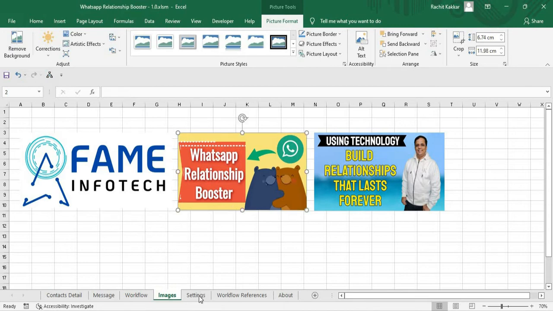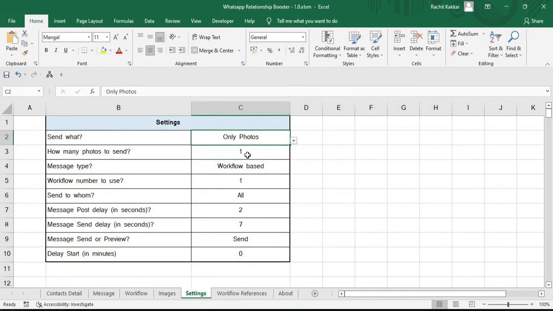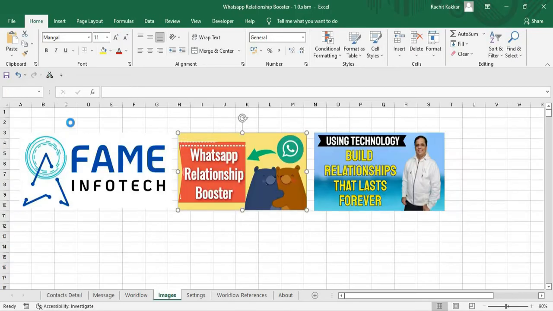Let's go back to the settings sheet now. When you select the option as only photos, then you also need to mention how many photos to send. Let's select only one photo now. Now, if we click the Send Messages button, then only one photo will be sent, and that will be the first photo with name as 1. Let's click the Send Messages button now, and see how it goes.